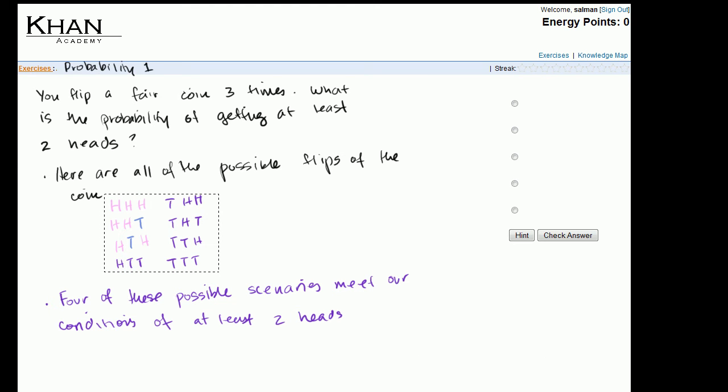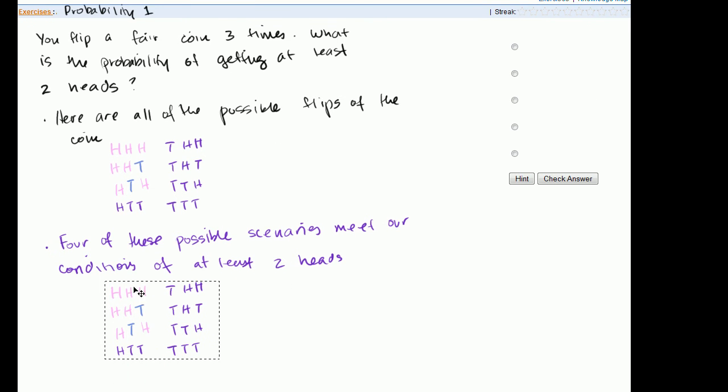Let me copy it. Let me paste it. So we'll redraw that right there. But in this hint, we'll actually highlight the four that meet that constraint. So we would have at least 2 heads. So we have this one right here. And we could underline them, or box them, or however we want, or even star them. 1, 2, 3, and then 4.